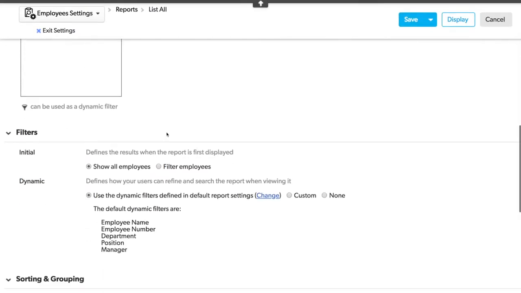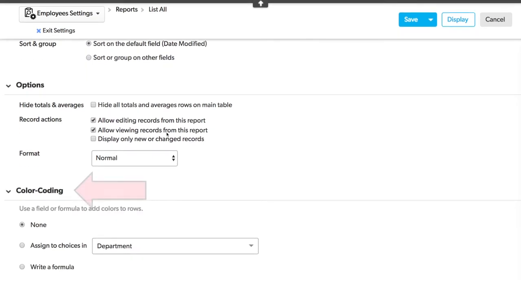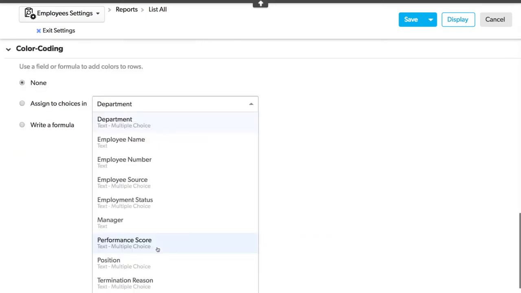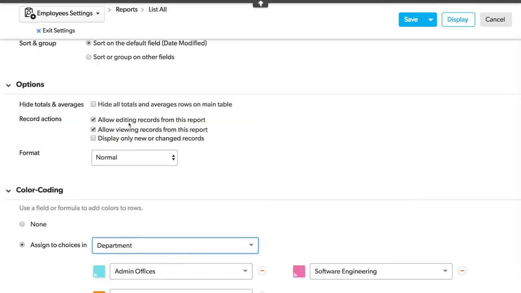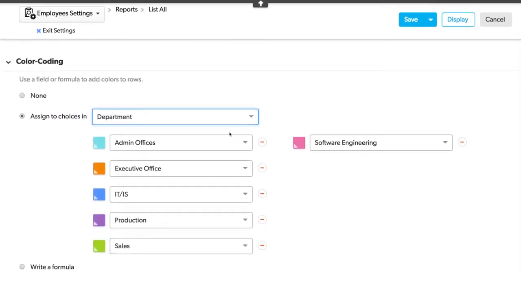What's now been added is at the bottom of these options under the section for color coding. Notice the option to assign a color to choices in an item in this dropdown. The first option here is departments. Let's select it and see what happens. You see it's assigned a color to each of the choices in the departments field.